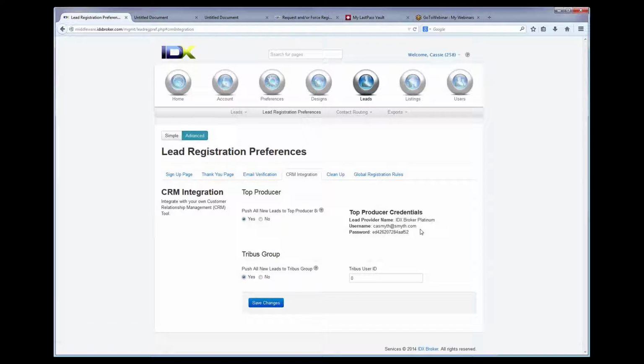And then with Top Producer, you do have to actually go to Top Producer and set up a lead provider there. Once you do so, it'll ask you for the lead provider name. You would select IDX Broker Platinum. It'll ask you for a username and password. Don't use the username and password provided by Top Producer. Use what's provided right here. That's what you're going to need to set up that lead provider. And from then, any new leads created just get pushed to Top Producer.